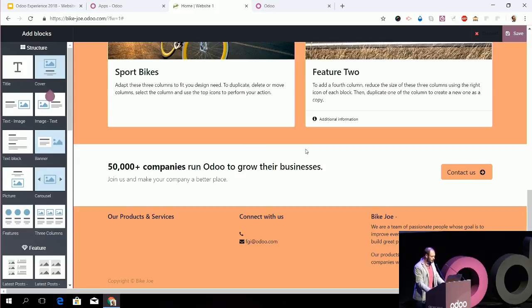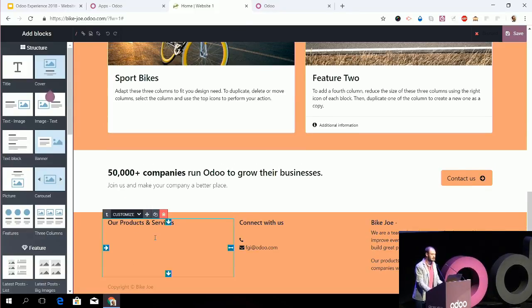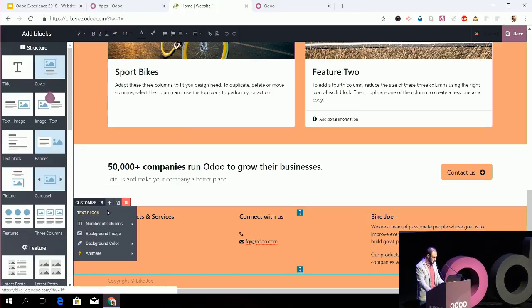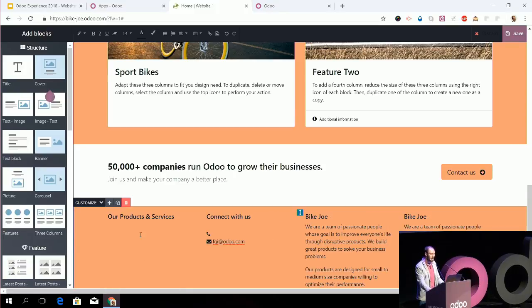Same thing for the footer. Here, the footer is directly editable. If I want one extra column, I will come here, change the number of columns, and have a new column directly added to my footer. So all the elements of your website are directly editable without going down to the settings or to the HTML code.